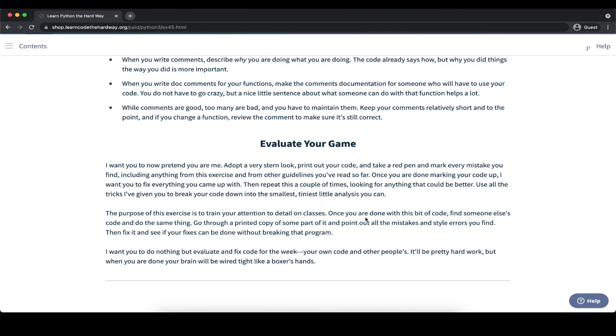And once we've done that, we can find someone else's code and do the same thing, basically go through their code line by line and find out all the errors or style errors that we see. And the purpose of this exercise is really to start working on something from scratch ourselves, to build up our own game and to get some practice in structuring our code and also working through some more complex issues.